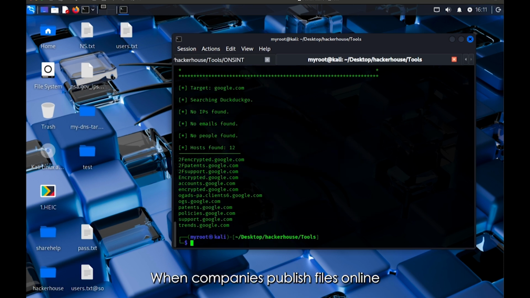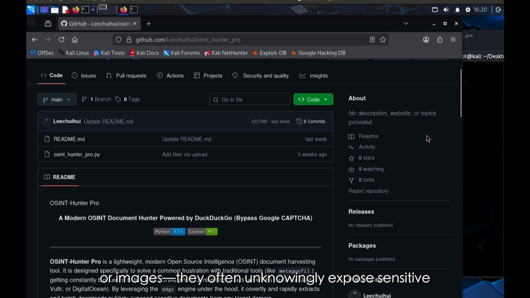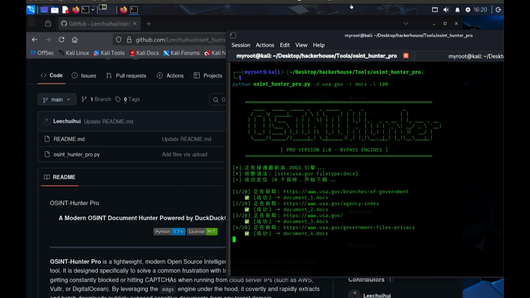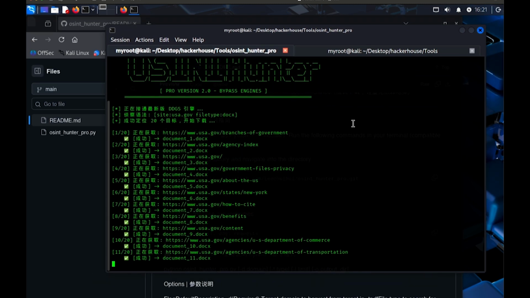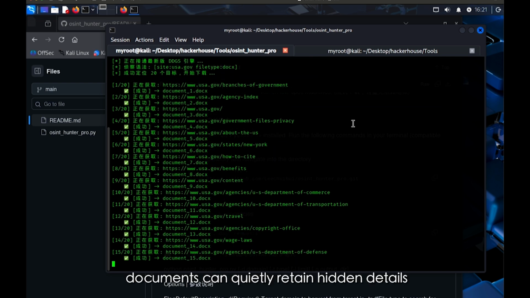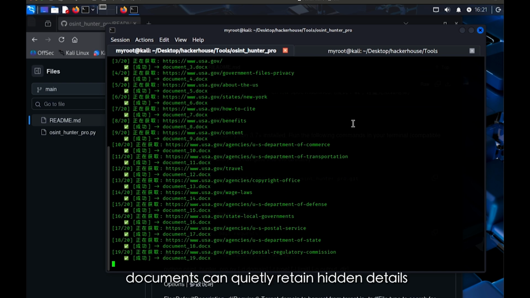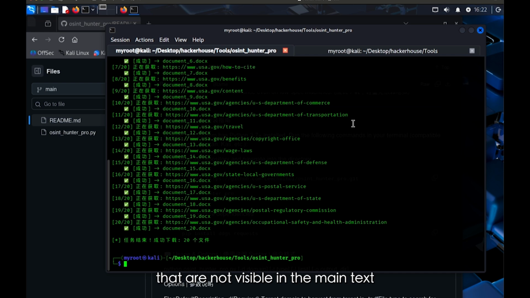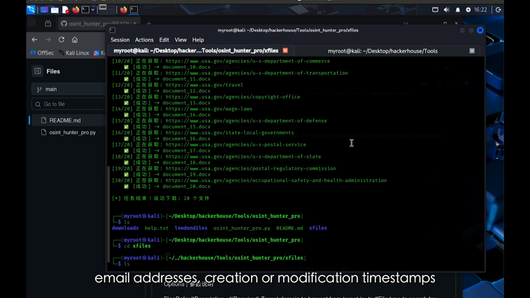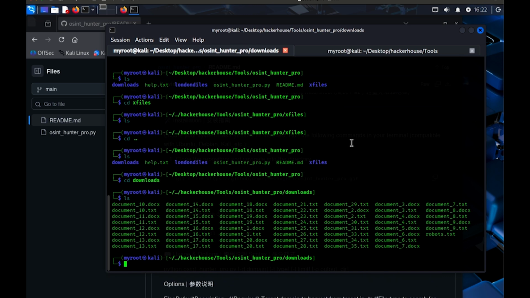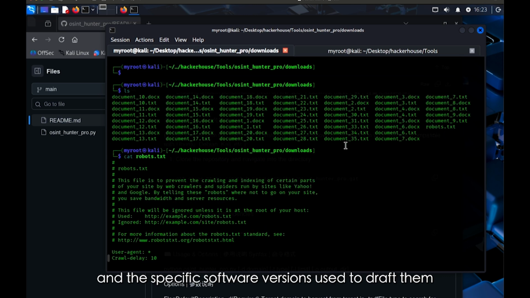When companies publish files online, such as annual reports, PDFs, Word documents, Excel spreadsheets, or images, they often expose sensitive information in the metadata. Standard business documents can quietly retain hidden details that are not visible in the main text. This includes author names, email addresses, and creation and modification timestamps, as well as the software version used to draft them.